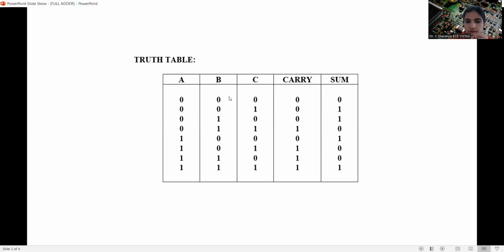So 0 plus 0 plus 0. According to binary addition, 0 plus 0 plus 0 is 0. So carry is 0 and sum is 0. Second addition, 0 plus 0 plus 1. 0 plus 0 is 0, 0 plus 1 is 1. So this 1 is the output of the addition, which is the sum. Since there is no carry, we write a 0 in the carry.